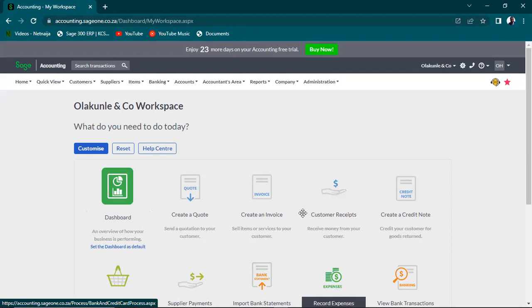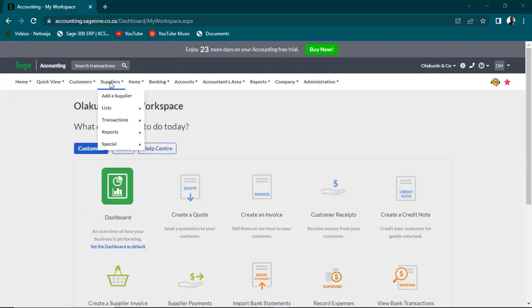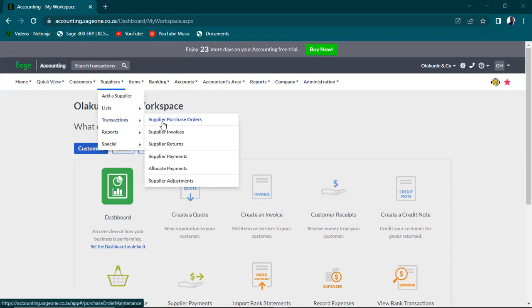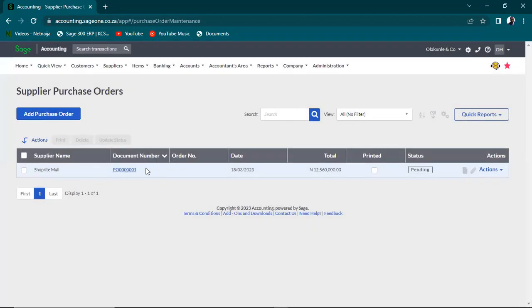that's how to create a purchase order. Now, I was trying to explain that I created that purchase order, but we cannot find it, right? If you come back to your supplier, come to transactions, then click on purchase orders, you would see that transaction sitting pretty waiting for you.